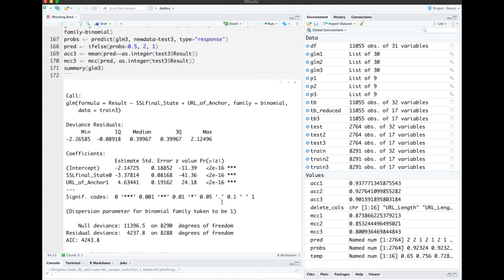But let's look at the summary. Our summary, of course, is highly interpretable, and this is a decent model of the data because notice our null deviance went from 11,000 down to 4,000. Of the three models, it's not the best model. Clearly, model 1 is the best. But we've learned something useful about the data, and that is that most of the predictive power of phishing or not is in these two predictors.